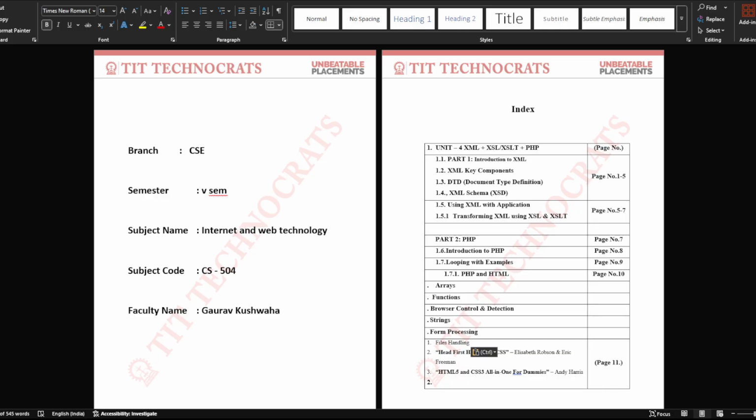I'm going to explain Unit 4 of the IWT subject. This subject contains elements like XML, XSL, XSLT, and PHP languages. So basically, the concept behind XML is extensible markup language. This is like the HTML language.